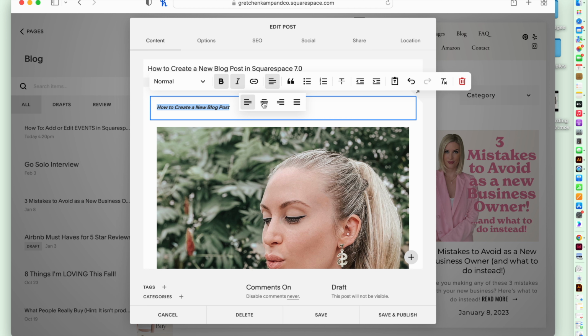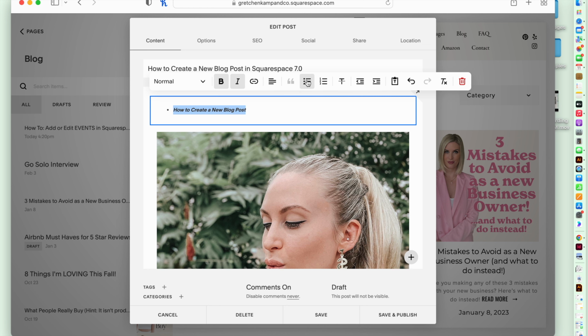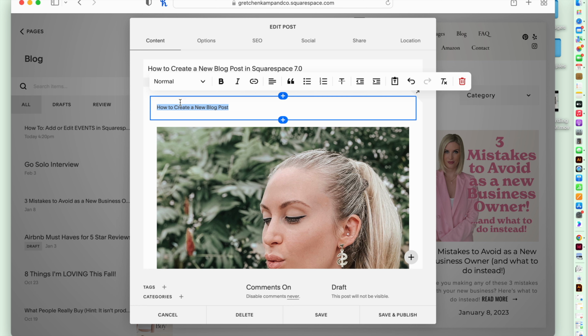You can adjust the position of your typography, so center, left, right, or justified. And then you also have the option to do bullets or numbers, kind of all the same things that you would see in any other normal word processor, such as Microsoft Word. I'm going to get rid of all this stuff because this looks crazy.